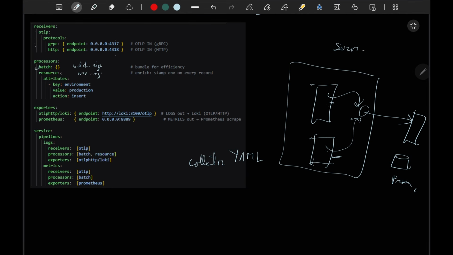And the other part is how do we want to enrich the logs. So all these logs we want to enrich with the environment value. So main is the environment, what it is, it's the production, and we will be inserting it. So that is what we are saying. So this key value pair will be present in all the logs as like pre-part of the enrichment.